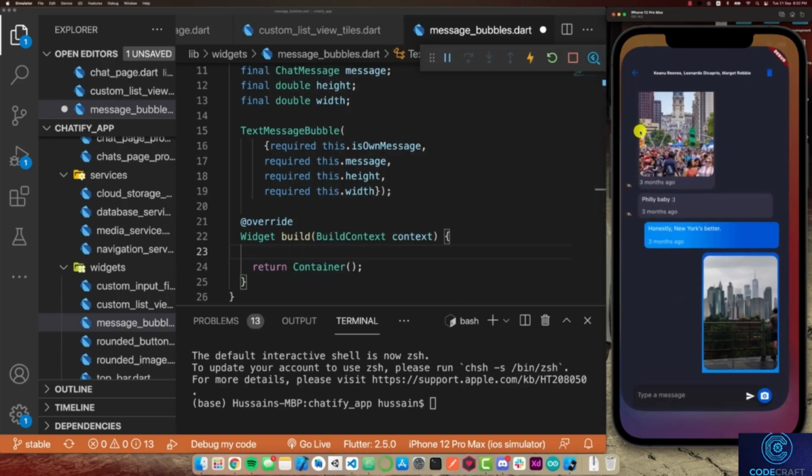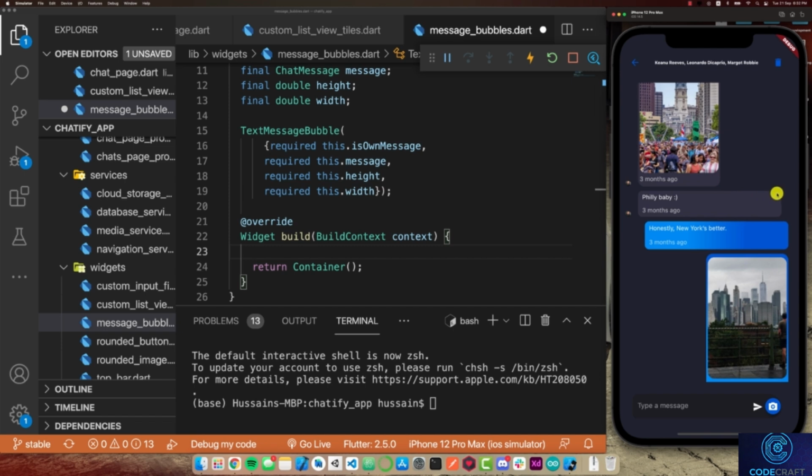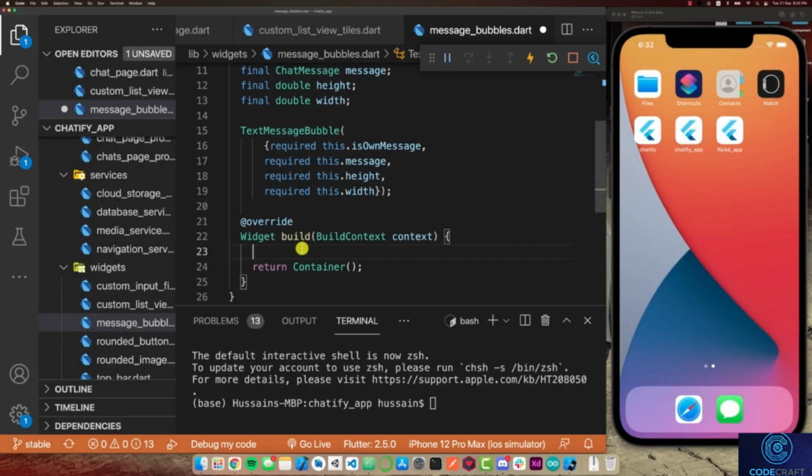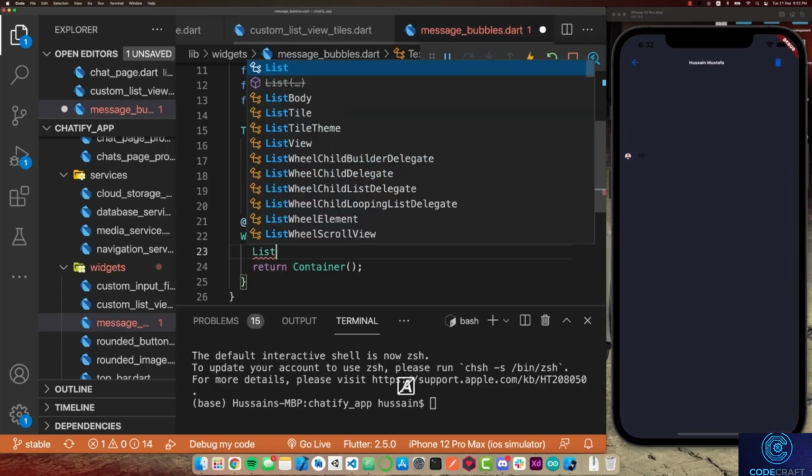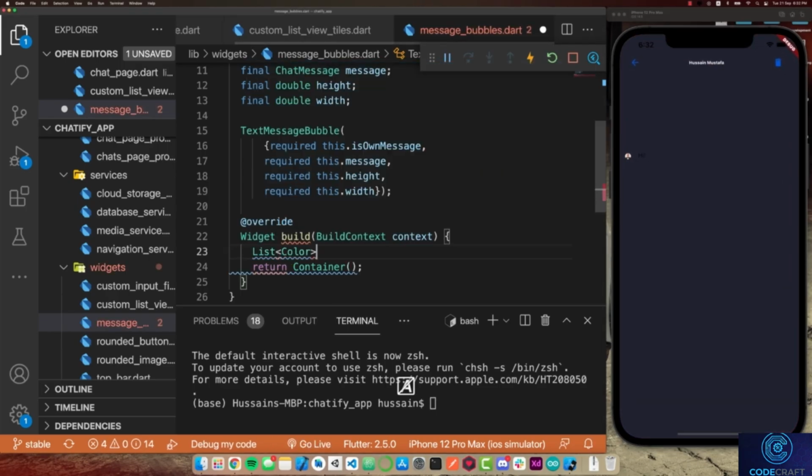If I go to the completed version of the app, you can see that for messages sent by us, there's a bluish gradient, and for messages sent by other people, we have this grayish white kind of gradient. So that's what the color scheme is. The color scheme is going to be a list of colors, exactly two colors, where one is going to be the start color and one is going to be the end color. So I'll say that our list of colors is going to be _colorScheme, and I'll set that equal to two different values depending on the value of isOwnMessage.